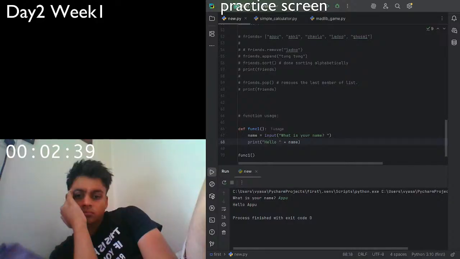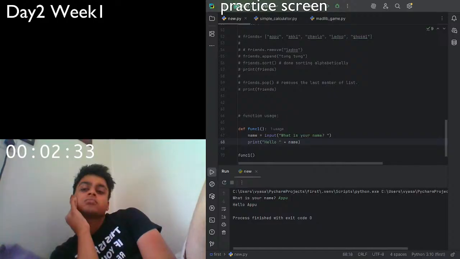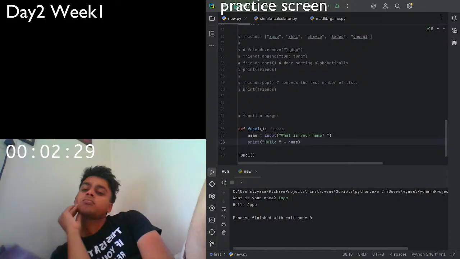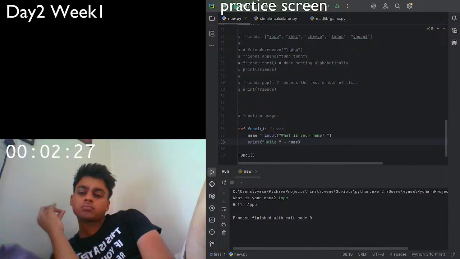So this return statement can be really useful for like getting information back from a function. We can use something like a parameter, like this 4 is a parameter, and we can give information to a function, and then we can use the return statement to get information back from a function.